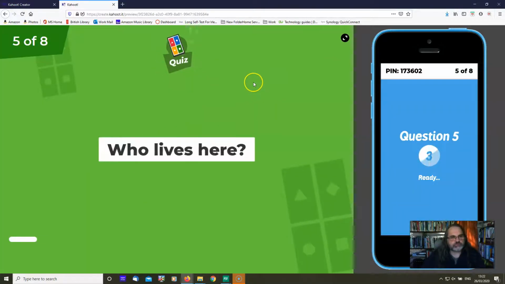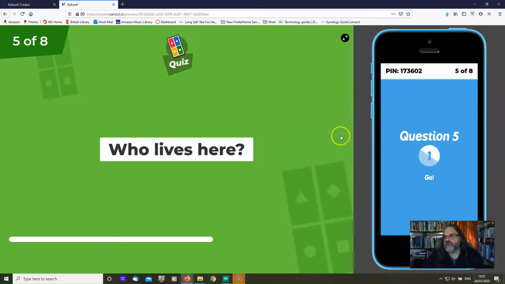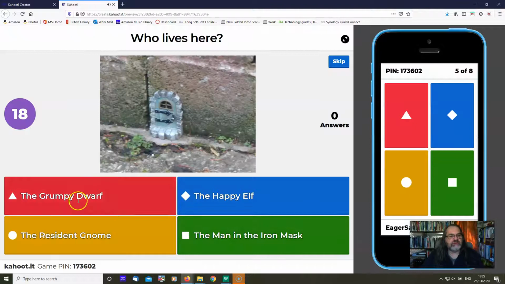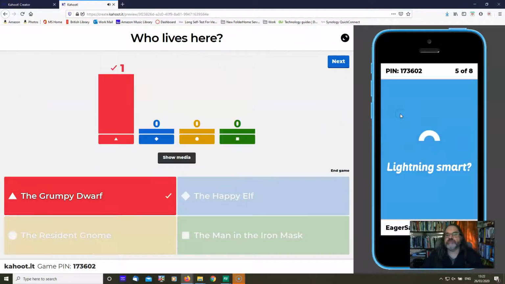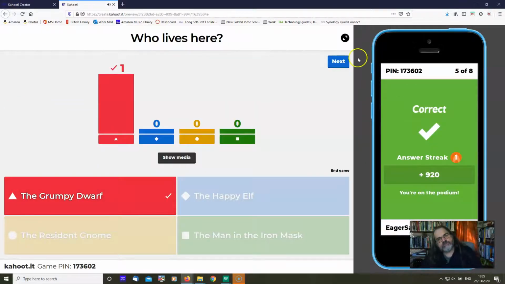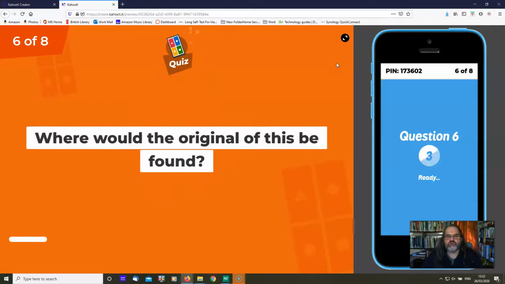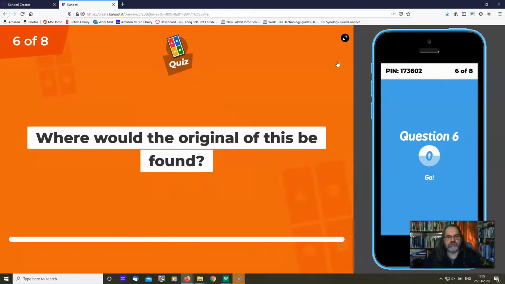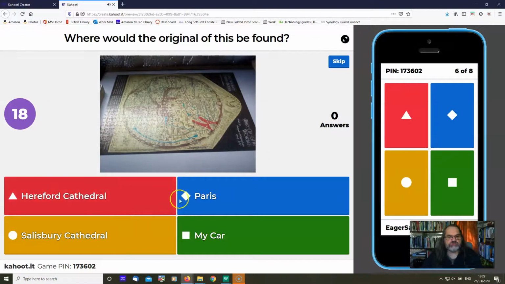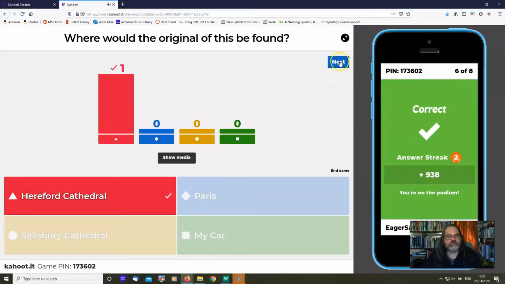And then, who lives here? Well, you'd have to know whose door this is. I happen to know that the Grumpy Dwarf lives there. And there we go. As we quiz through them, it gives you a chance to check your questions. Let's have Hereford Cathedral.